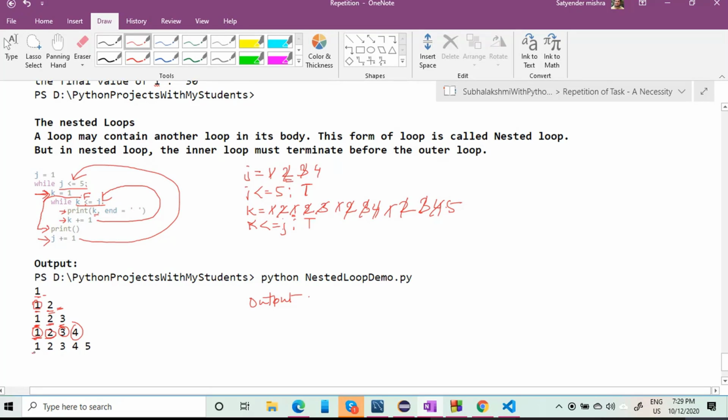It will change the line and it will increment the value of j. So the value of j will become 5. Again, it will go back here. 5 is less than or equal to 5. The condition is true. So k equal to 1. So the value of k is 1 over here.